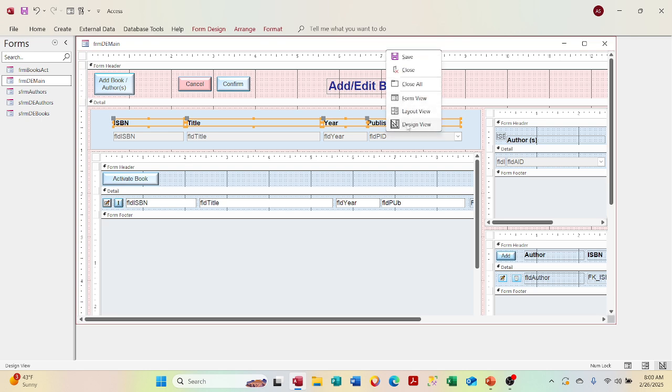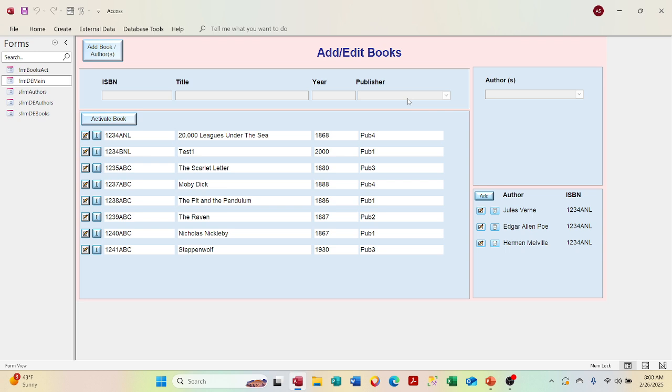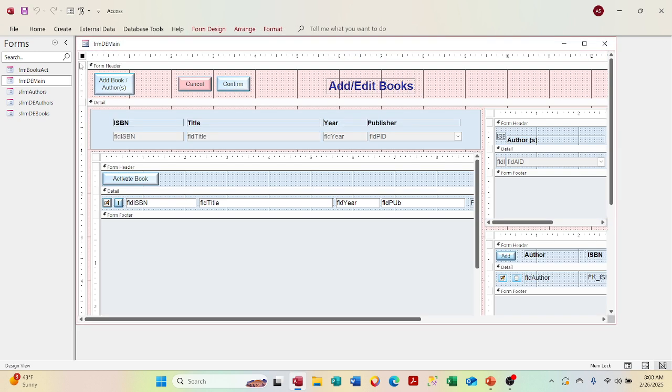That looks right in design view, but let's look at form view. Actually looks fine in form view. Okay. Guess I didn't have that set right. Anyway, let's go back to properties.